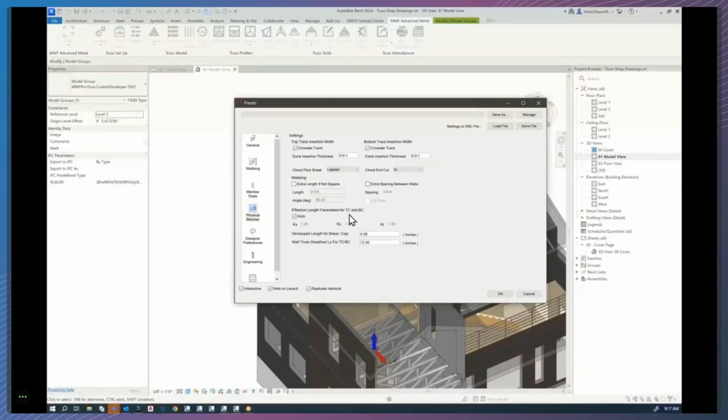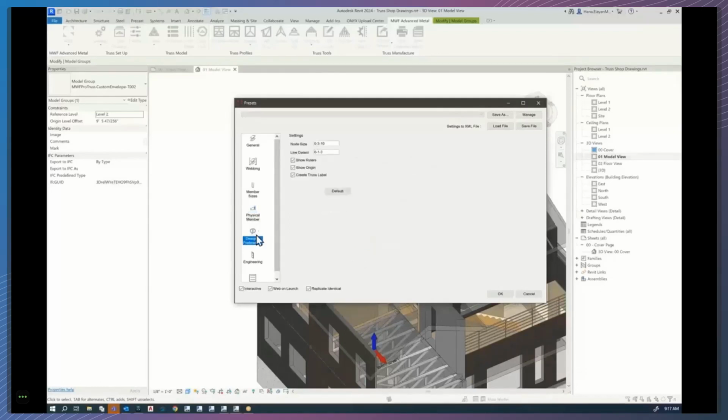Effective length parameters for top chord and bottom chord. I'm going to keep this as auto, but if you untick this, you can actually enter these numerically. Developed length for brace cap. I'm going to keep it as is. Wall truss sheath for top chord and bottom chord. I'm going to keep this as is as well. For designer preferences, this is just the node settings, and you're going to see the nodes in a little bit, and the line detect if you want to show rulers or not, show origin, and create truss label as well.